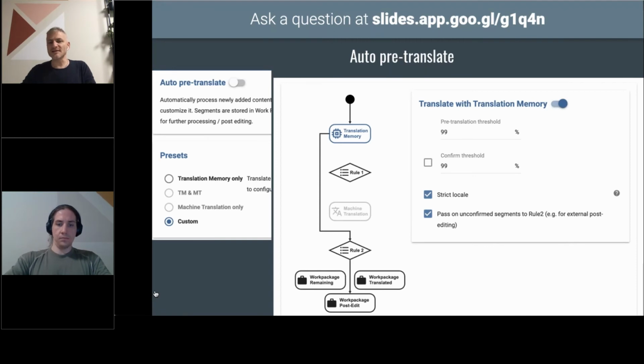content is detected in the system, whether it's coming from this automatic content detection, or whether it's coming through the crawler or whatsoever, what should happen to it? And basically with auto pre-translate, we have a few preset configuration, which can be highly customized as well.